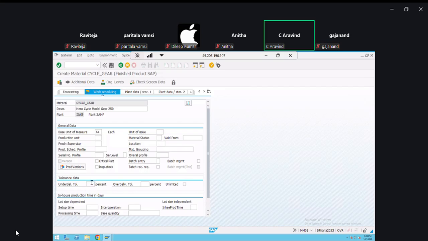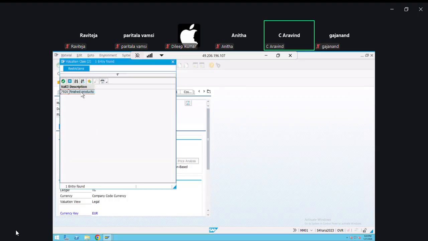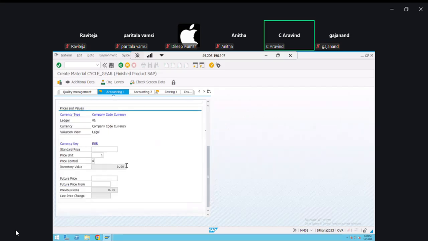And if I hit enter again, you can see accounting. So here the important point is valuation class, which will be configured by the MM team. But when you are creating this, when it is finished good, it will be filtered directly. So you will have to use the finished goods valuation class only. Similarly, for raw materials, it will be 3000, and semi-finished will also have some valuation class. So ideally, this is for accounting purposes and purely relevant to MM.